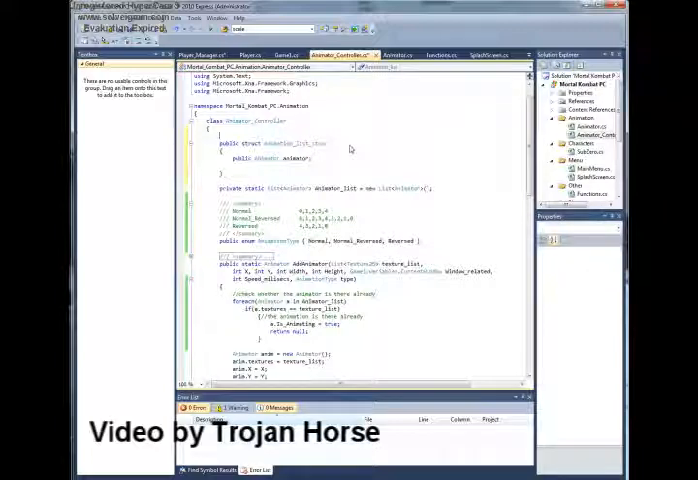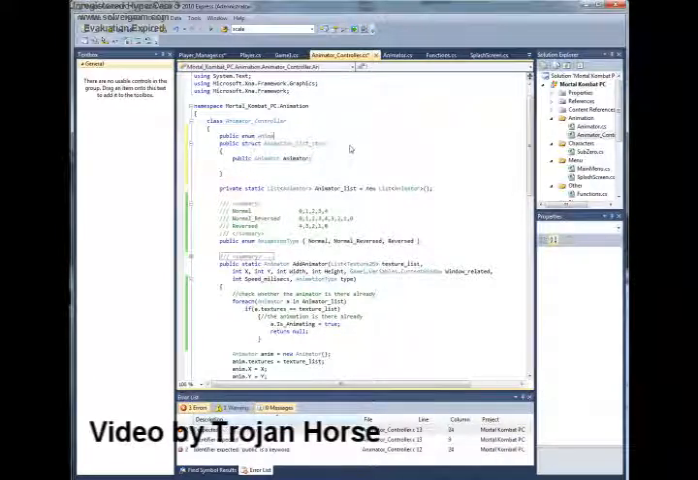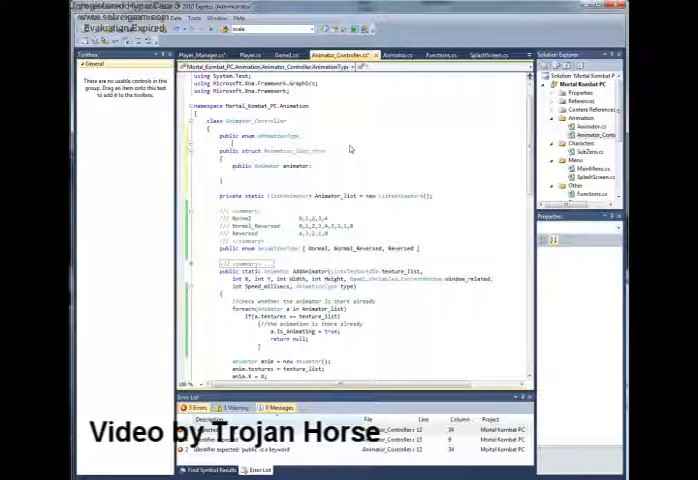It may be an object in the animator, but I don't think so. That's a good idea. I will create here an enum, public enum animation type, and it will be normal stance and walking. This will be the animation type.